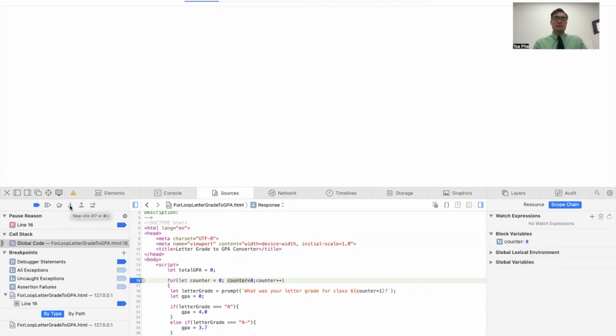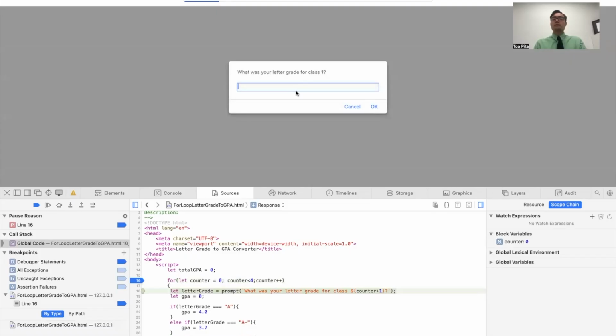If we hit the step into button again, right now it's going to see if 0 is less than 4. It is, so we should expect this loop to start. So we'll hit next, and now we're in the loop. If we hover over it, counter is 0, counter plus 1 would be 1, so we should expect this prompt to say, what is your letter grade for class 1? If we hit next, it runs this line of code and says, what is your letter grade for class 1? We're going to put a B plus for now.